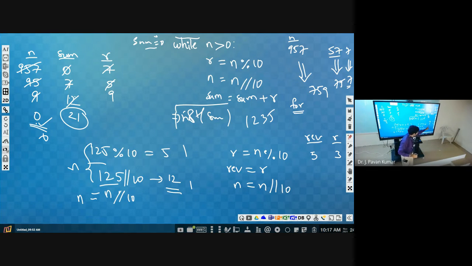Now what we have to do? 5 into 10. What is 5? Reverse. So that reverse we have to multiply with 10. Whatever the reverse may be, 75 or 57, that reverse we have to multiply with 10, then we have to add the remainder. So reverse is equal to reverse star 10 plus R.